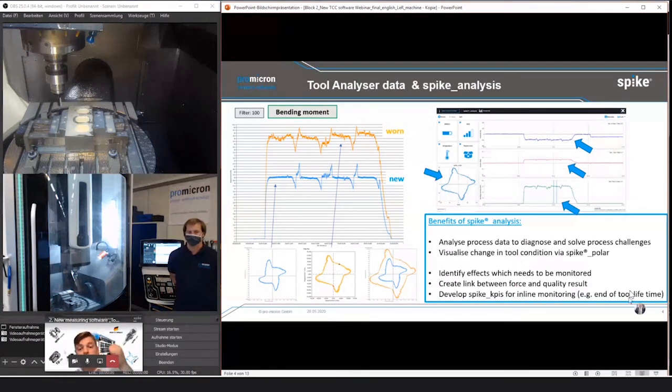So, analyze your process data to diagnose and solve process challenges. Visualize the change in tool condition via Spike Polar. And the other benefits are that you can identify effects which really need to be monitored in line production. You can create the link between force level and quality result. And as a supplier, for example, tool manufacturer or machine tool builder, you can develop the Spike KPIs for inline monitoring. For example, the end of tool lifetime, in order to share that information with your end customer, because he is using Spike as a monitoring tool.